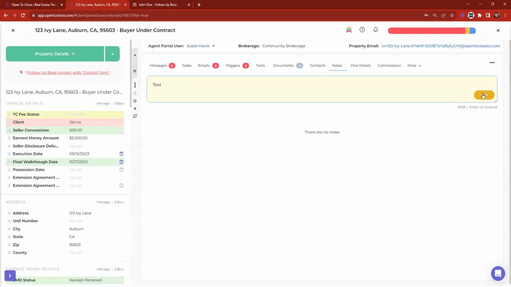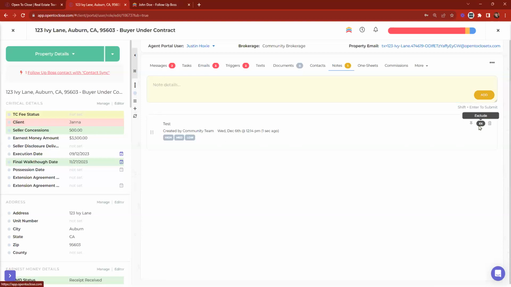So let me put in test, push that over. Once I add that on there, if I see this little dark exclude button selected, that means it's not going to show. This is excluded. It will hide this note from that other portal. This is internal only. When I click on it again and it goes light gray, that means, okay, that's fine. You can share this note.